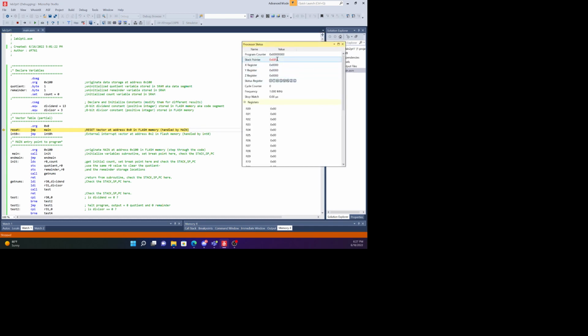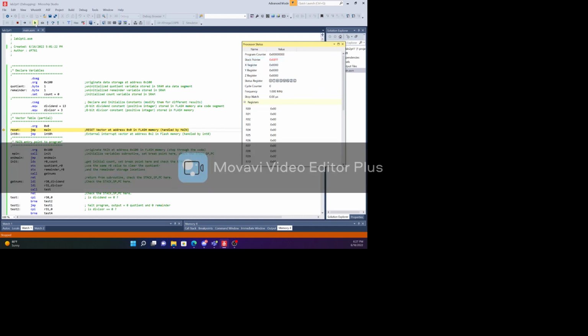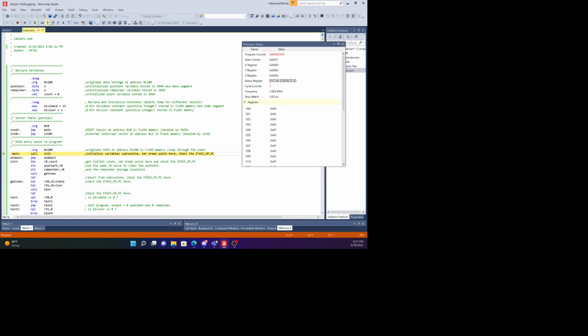So we keep an eye on our stack pointer as we go. We're at 0x08ff, and it's going to start jumping up as we start calling more subroutines. So right now we're going to jump to main, and we're going to call our first subroutine, init.